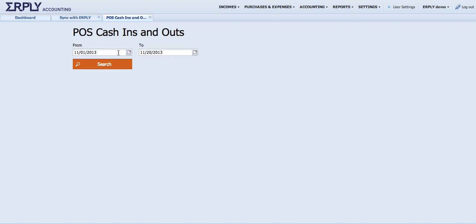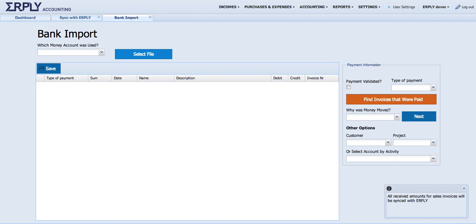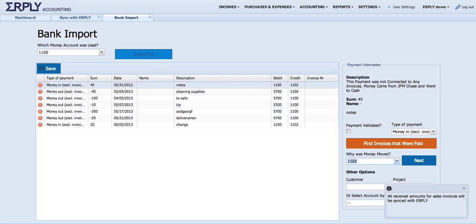When we take one of them, we can search the payments. I will search from the beginning of all times because I don't have very many of those here in my demo account. And then ERPLY accounting gives you the list of payments that are in your point of sale cash ins and outs report in ERPLY, and then you can reconcile them.